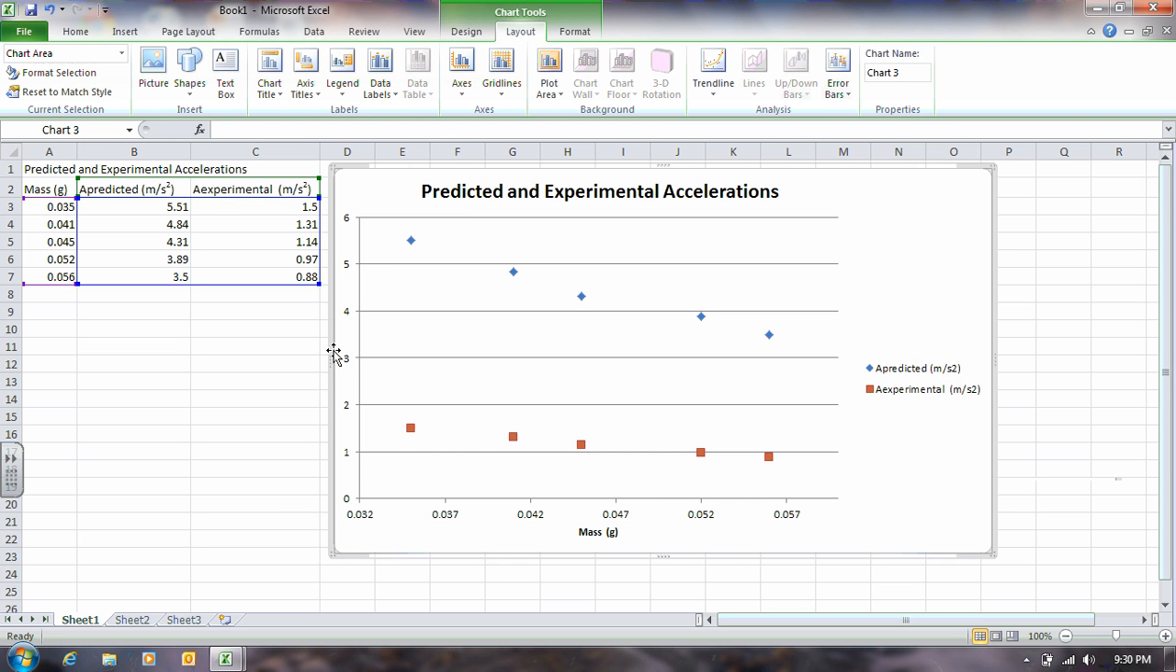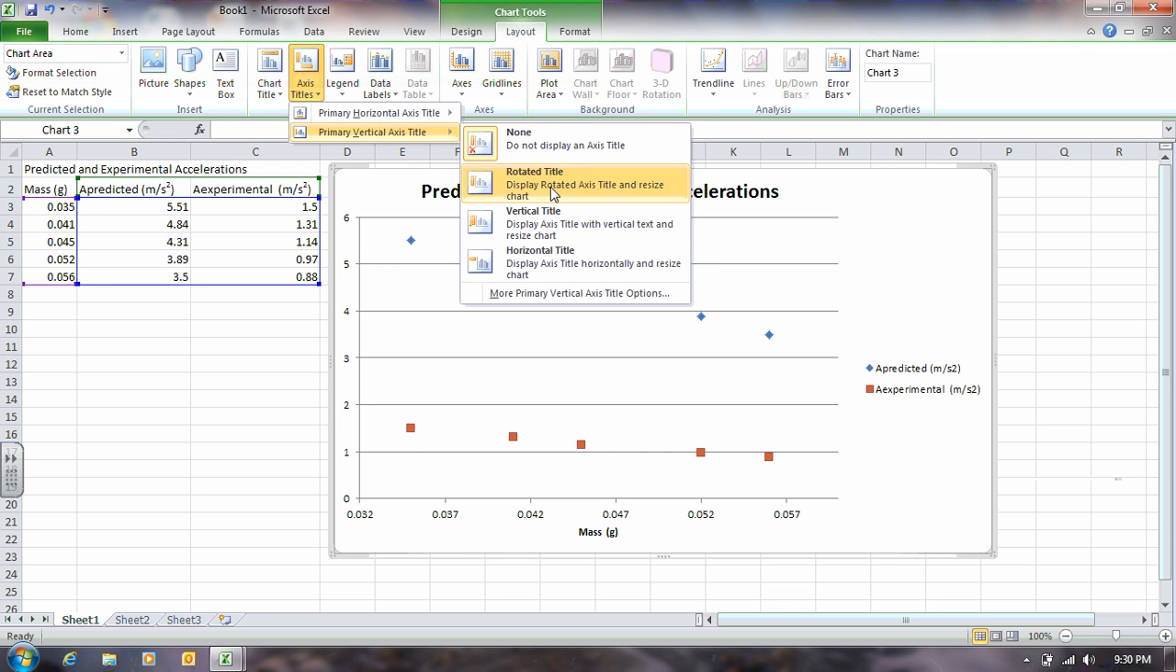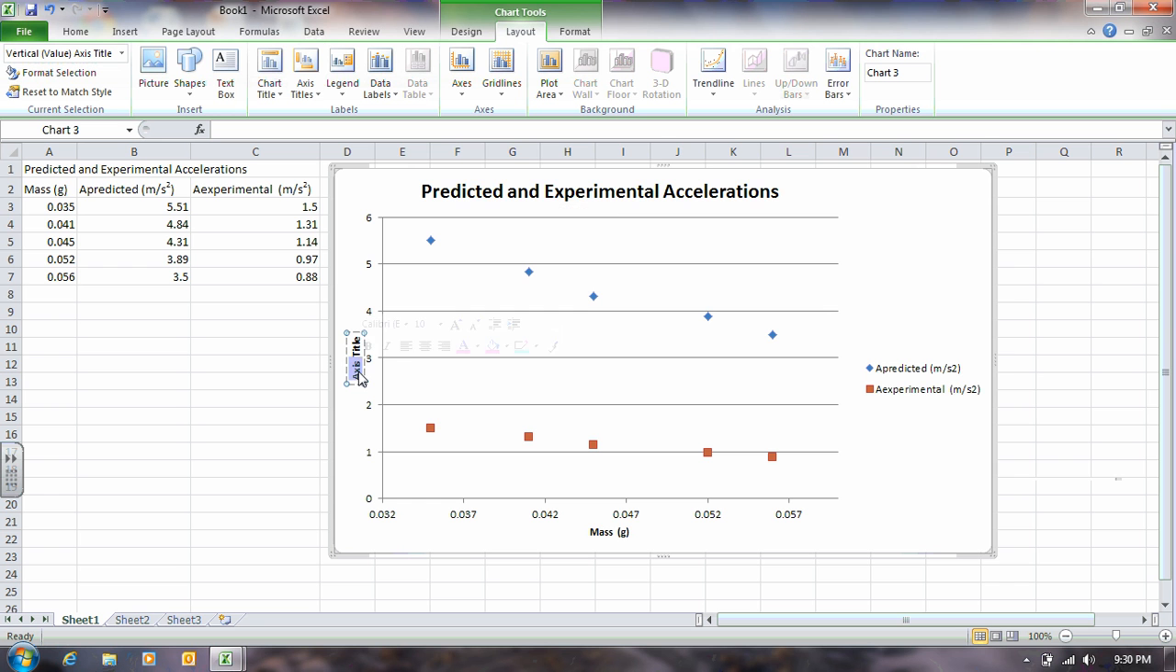And now I can go ahead and put a label on my other axis, the vertical one. And I'm just going to pick the rotated title, and this is going to be acceleration. And that's going to be in meters per second. Instead of trying to format, which is difficult sometimes, a superscript 2, we can do meters per second per second. That's the same thing as meters per second squared.